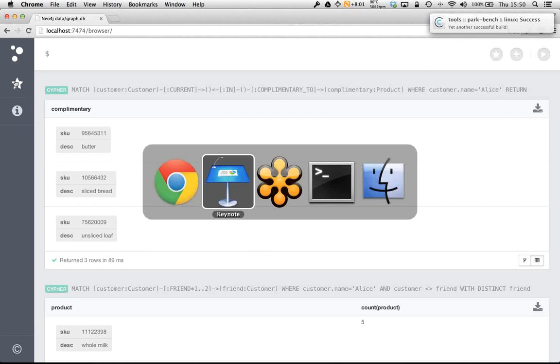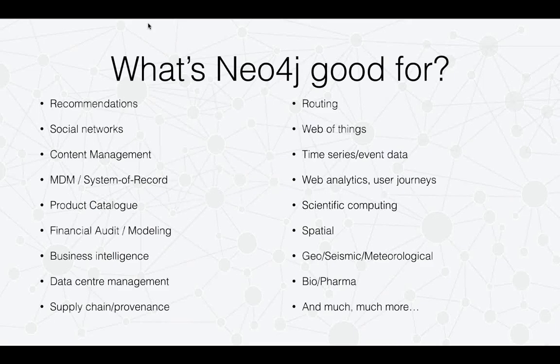So let me whip back into Keynote. But Neo4j isn't just good for retail, it's not just good for social, it's actually good as a general purpose database.